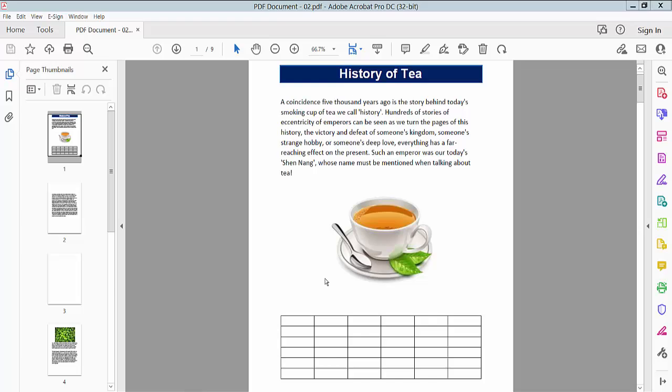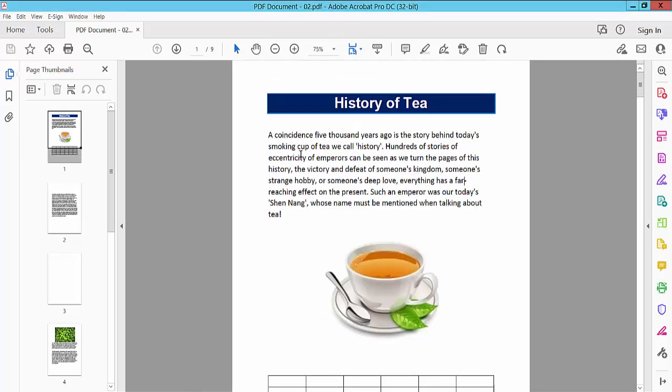Hello everyone, today I'll show you how to black out or white out text in a PDF file and type over it using Adobe Acrobat Pro DC. Open a PDF file and I'll black out or white out this text and type over it.